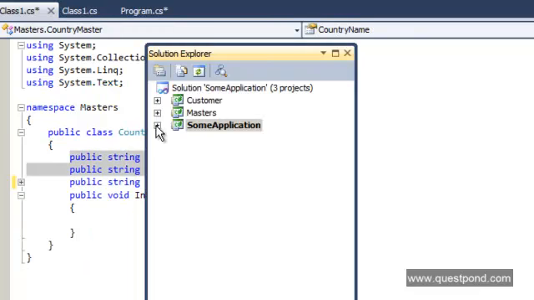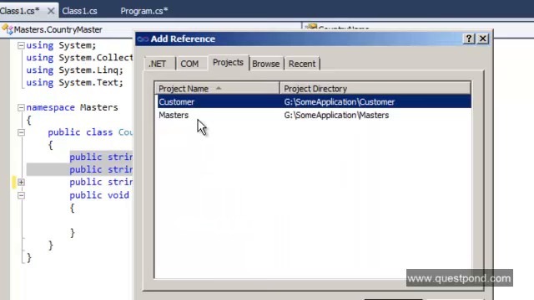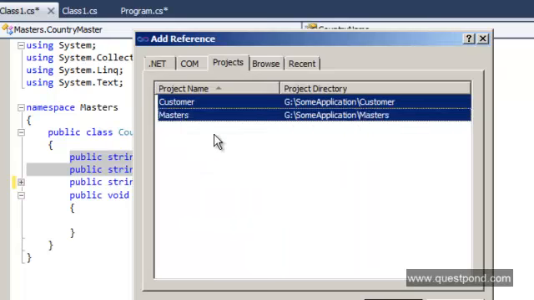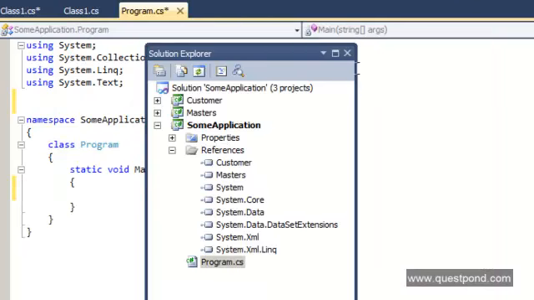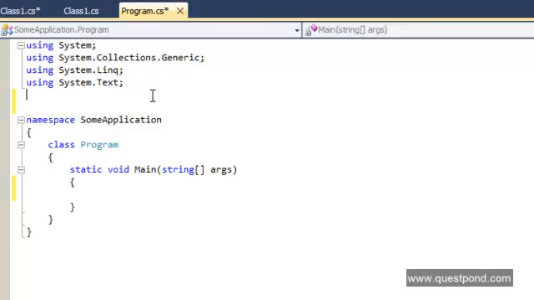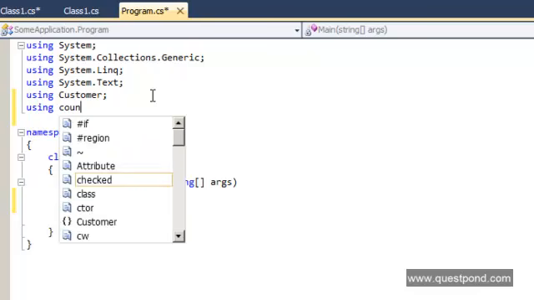Now in order to understand the violation of encapsulation, let's consume both these components, or both these classes, that is Customer and Masters, in our project called SomeApplication. This SomeApplication is a command line application, a simple console application. Let's import both the namespaces, that is Customer as well as Masters.